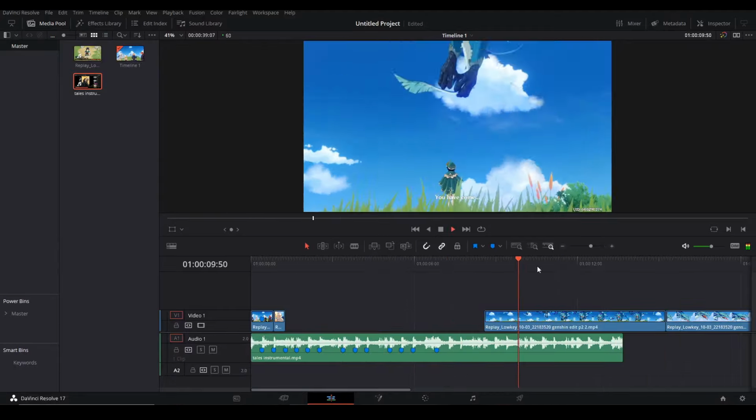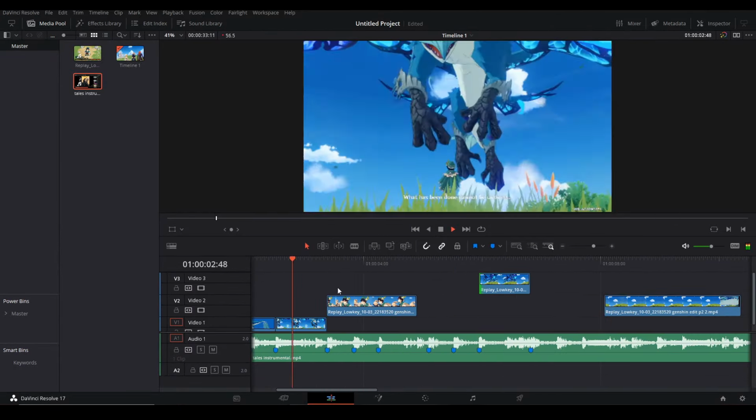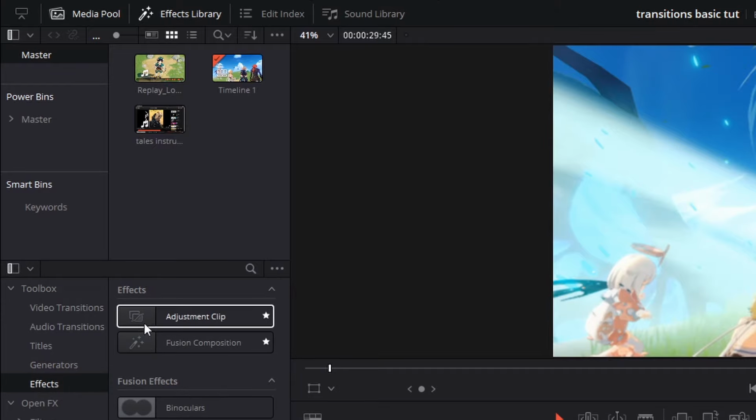Once we fit all of our clips into the beats how we like it, then we're going to start adding transitions. The way I do transitions is through an adjustment layer. To find an adjustment clip, we're going to go to our effects library. We're going to go down to Toolbox, Effects, and drag adjustment clip above our clips.